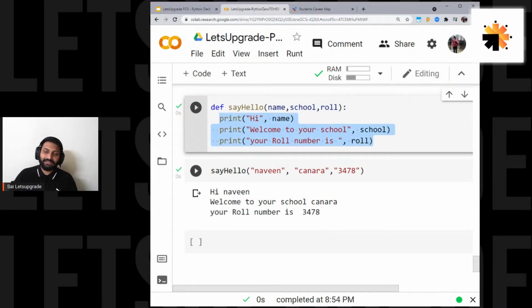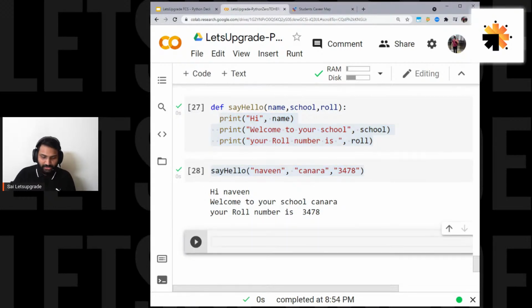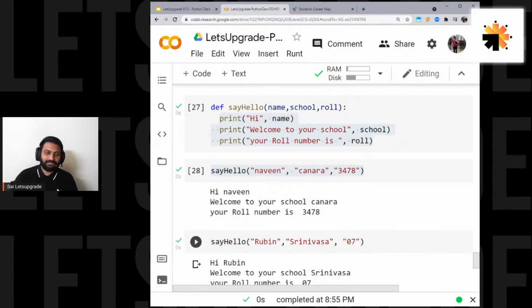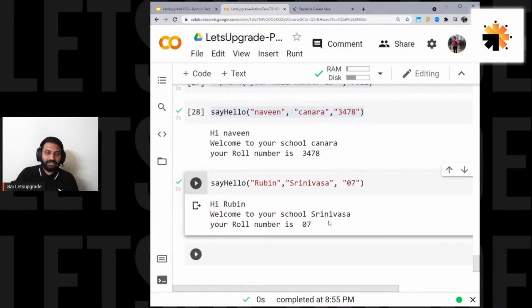Or else, what might I have done? I'd actually have hard coded everyone. So now, for example, if I have to do the same for Rubin, what will I do? So say hello. I'll just write down Rubin, then Srinivasa Vidyalaya. Now his roll number is let's say 07. Hi Rubin. This is the particular thing. Okay, so that easy it is.